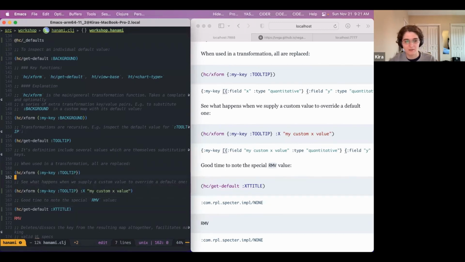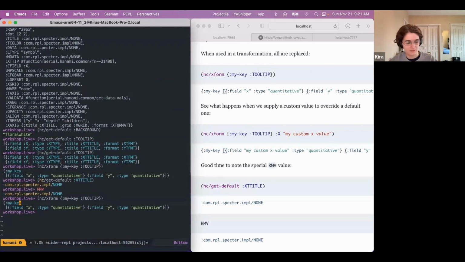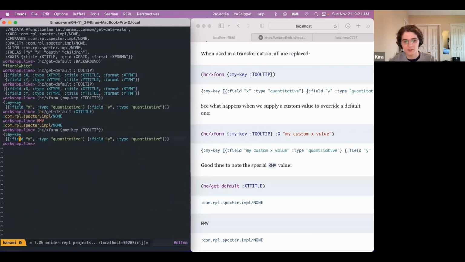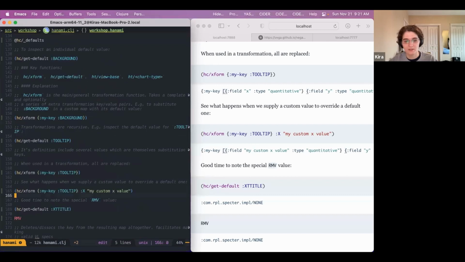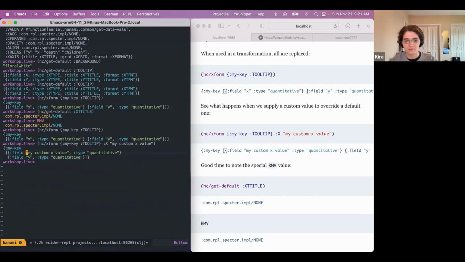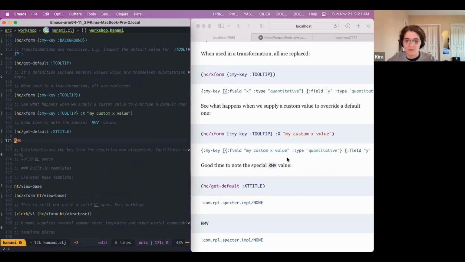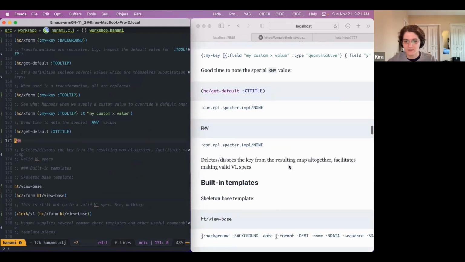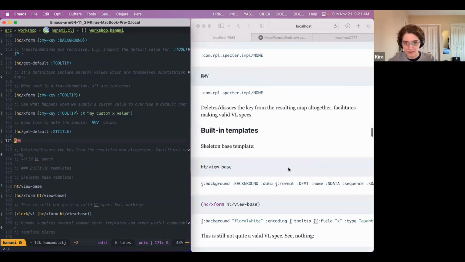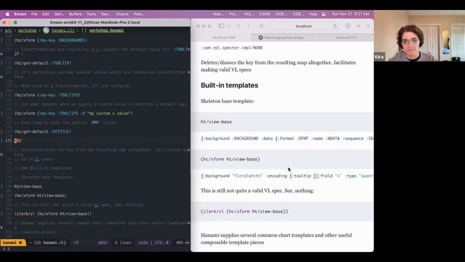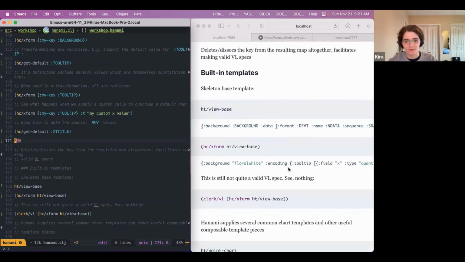And you can see here, right? If we fill in our map with the default value of the tooltip, we get this. But then if you want to replace just the X field, you get this. So here's your custom value. And so that's, at a basic, high level, how the substitution stuff works, and how this key Hanami function, this transform function, works.